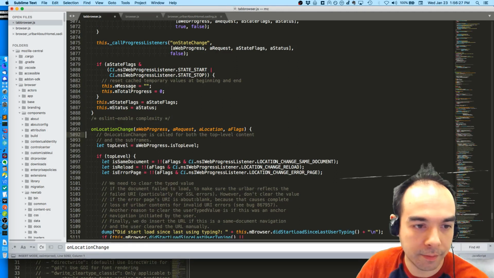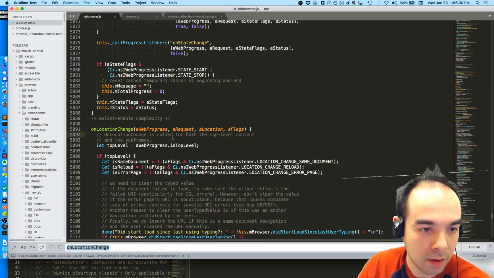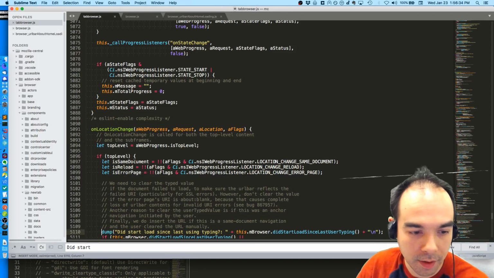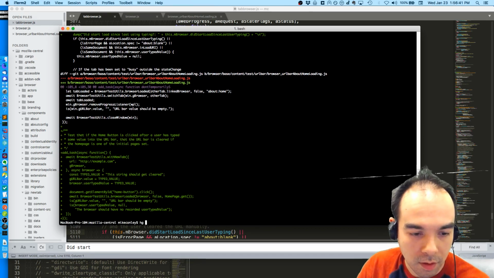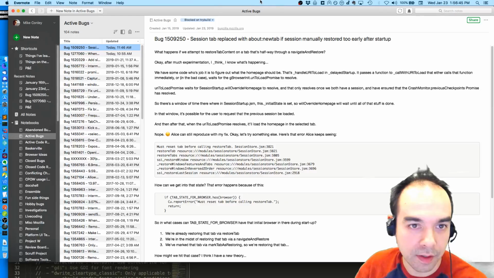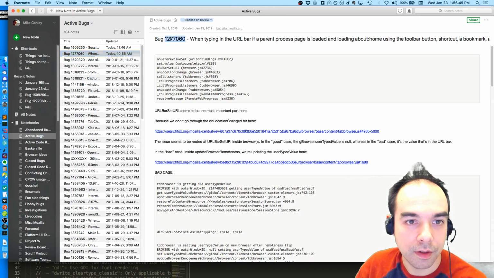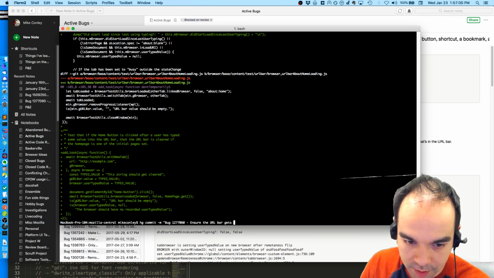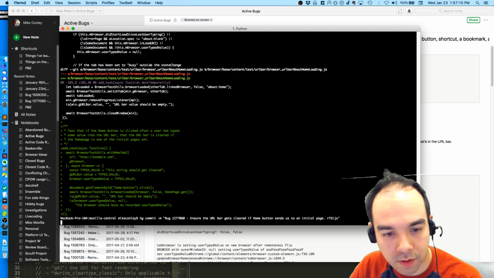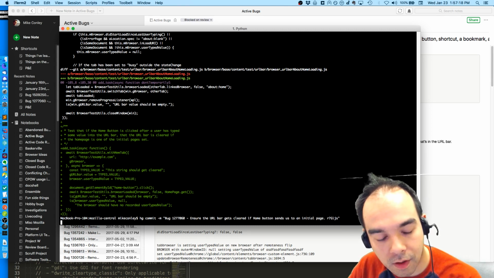Change. Get rid of that. Did start load since last user typing? Okay. Let us set up this patch. Ensure the URL bar gets cleared if home button sends us to an initial page. I think that'll do it.